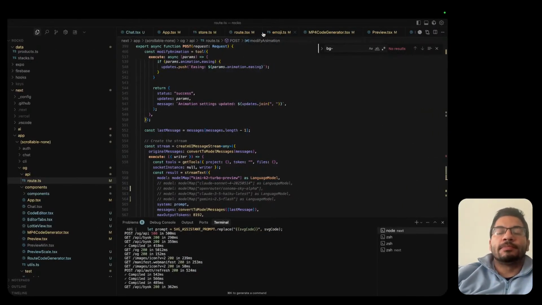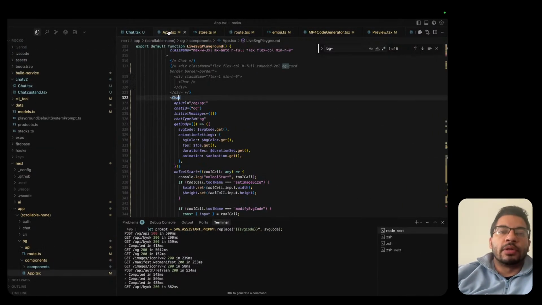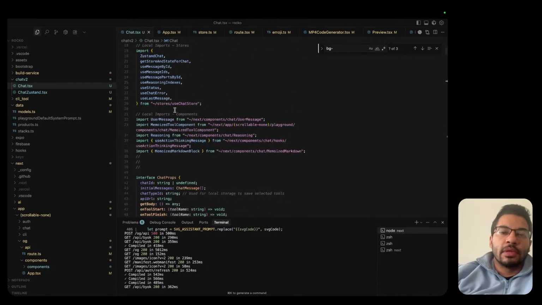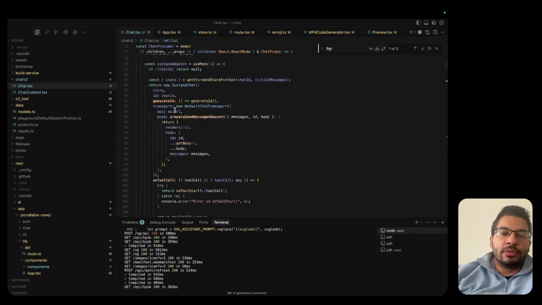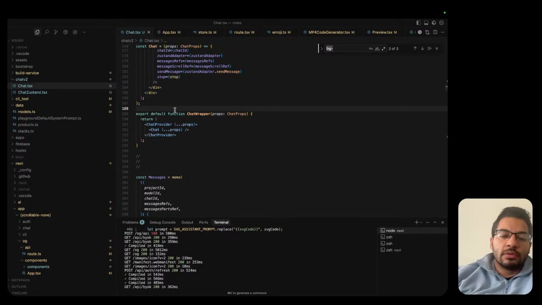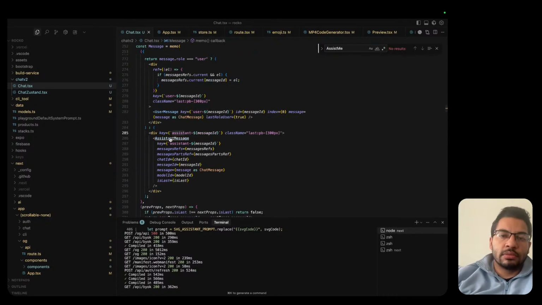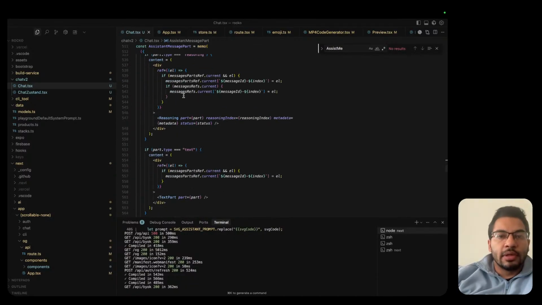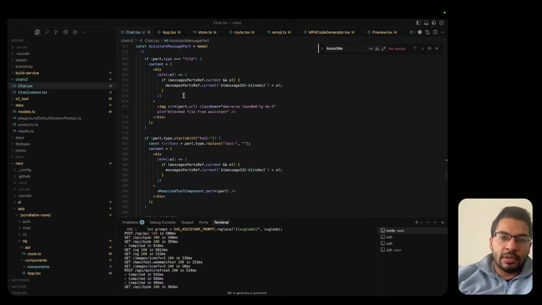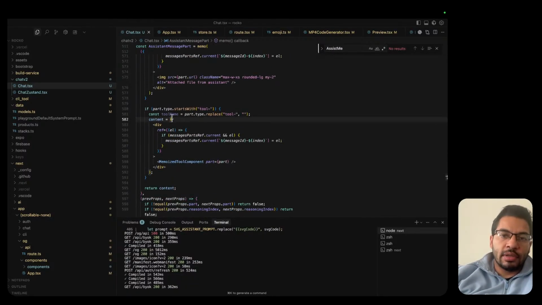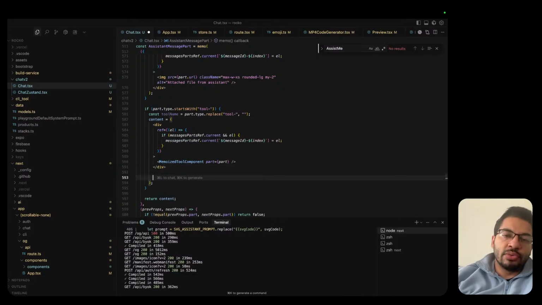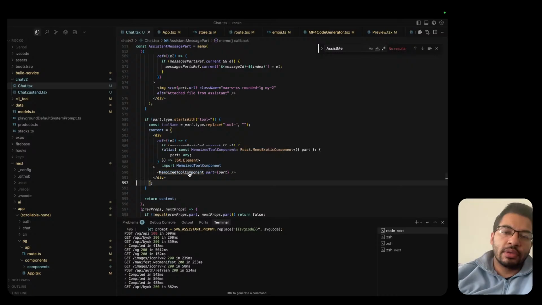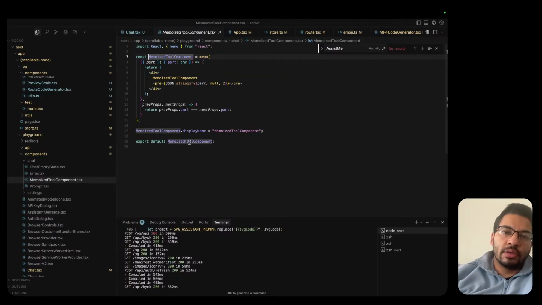Alright, let's get our tool calls in here. So usually what I do for tool calls, let's do assistant message part, and then here, yeah, memoize tool component.